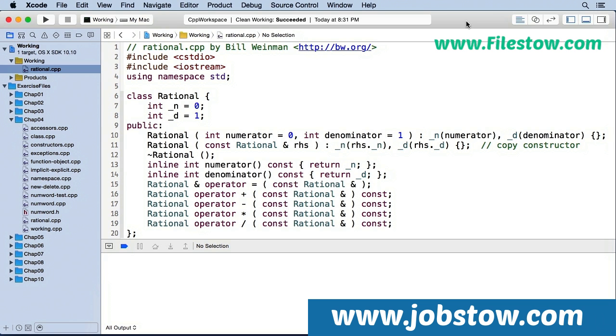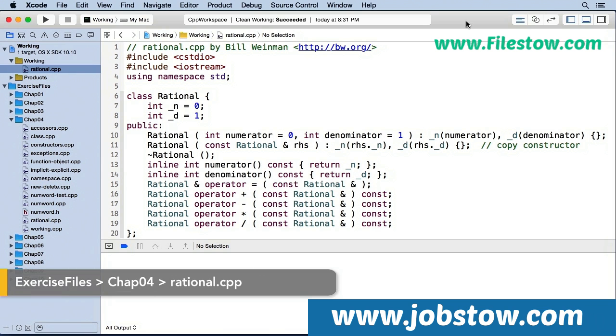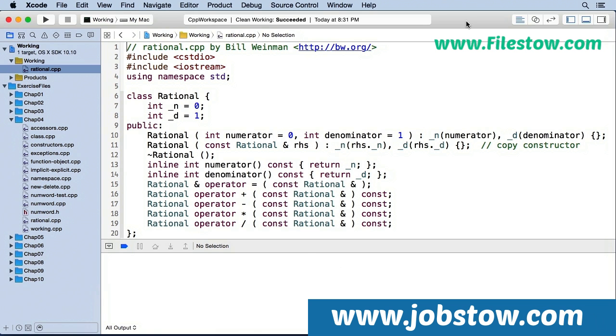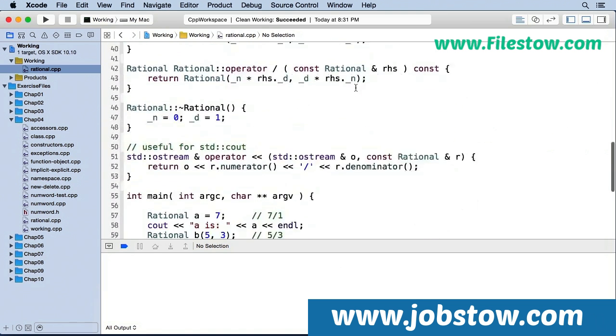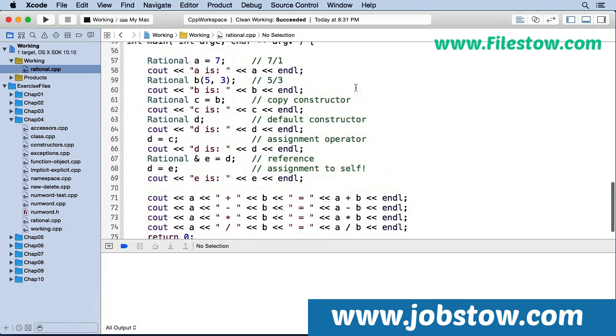In this movie, we'll be discussing operator overloading with member functions in your class definition, and we'll discuss the non-member functions in another movie. So here I have a working copy of rational.cpp from chapter 4 of the exercise files. This is a simple rational number class that performs arithmetic functions on fractions. First, I'd like to just build and run so you can see how this works. I want to show you the main here.